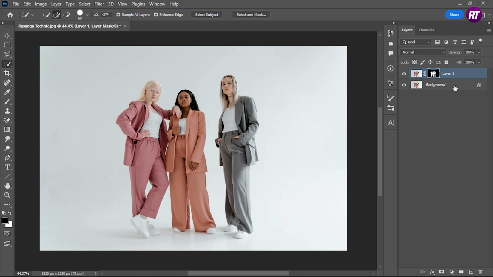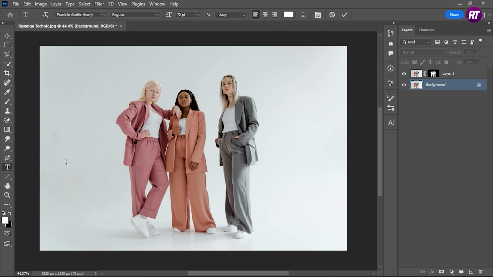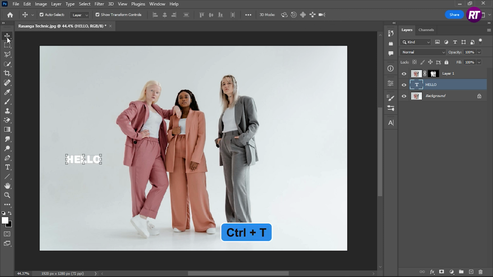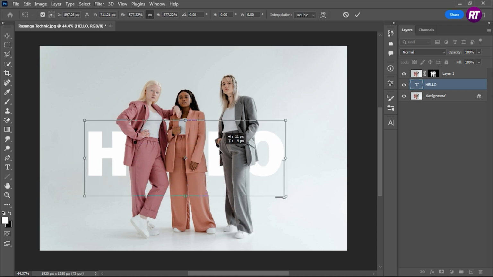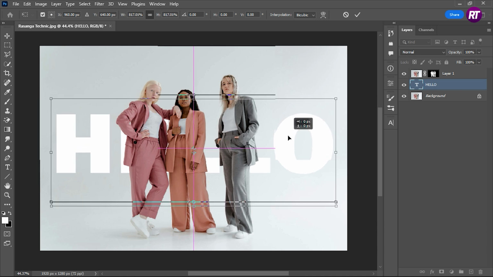Then select the background layer and select the text tool. Write a word like so. Okay, select the move tool and press Ctrl T to resize the text. I will put it like this. There you go. Let's move forward.